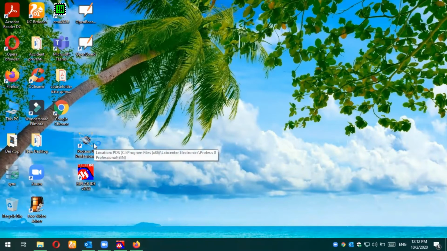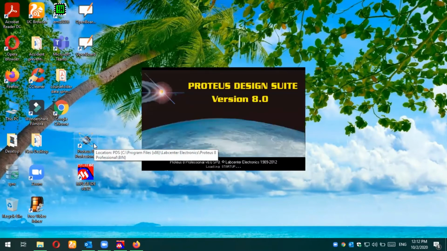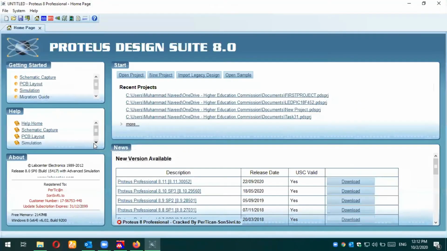First of all, let me start this Proteus. So I have Proteus Design Suite 8.0. You can install any other version. The steps will be similar for every version of Proteus. So how I'm gonna do it? You have multiple options, but I will start from here. We will start a new project. So let's click on this new project.